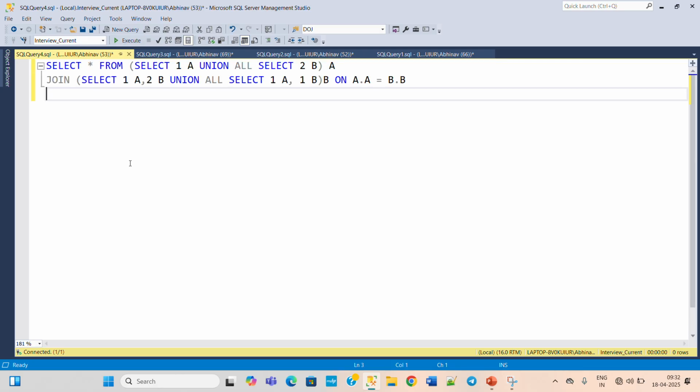Now the part by part separation will show what solution we get. So select 1 a union all 2 b will provide us one column. Copy this.